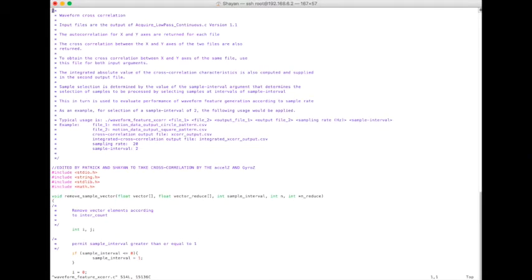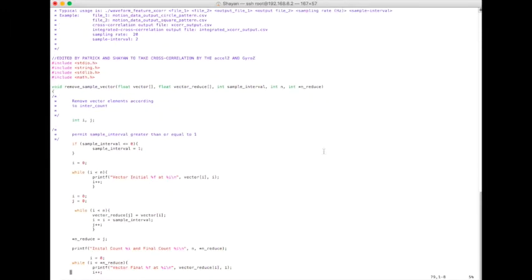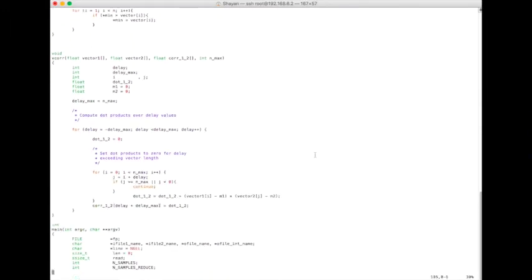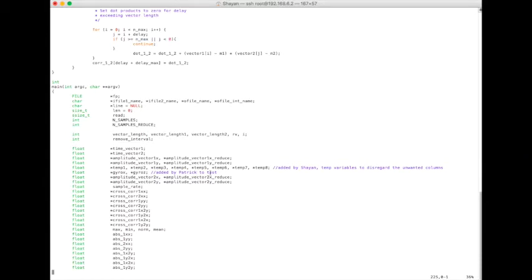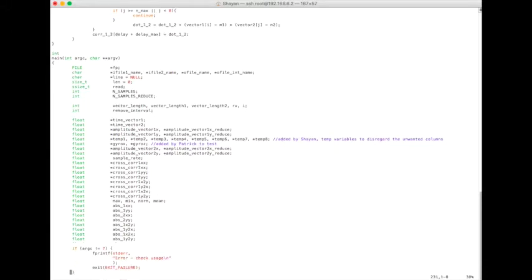Now, this is the waveform Xcore correlation file that was edited by Patrick and I in order to choose which axes of the motion data output files we would like to perform cross-correlation and autocorrelation operations on. Now, we added the temporary data structures here so we can move around them conveniently.